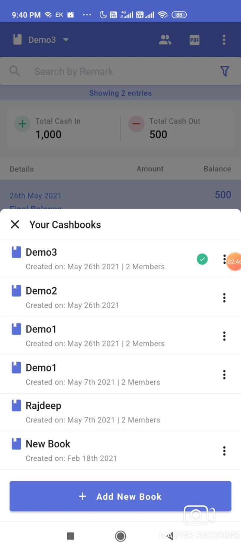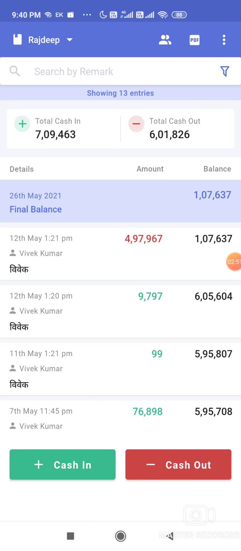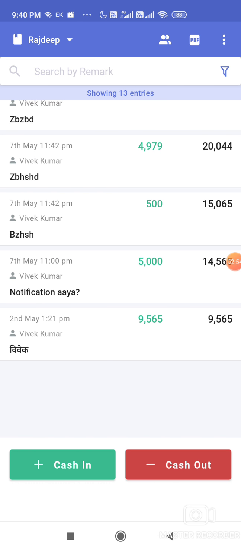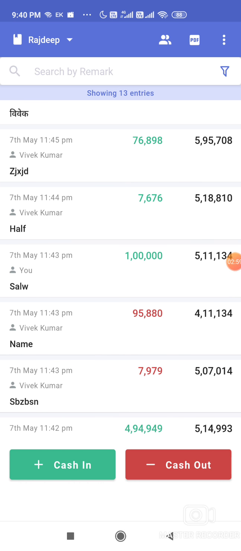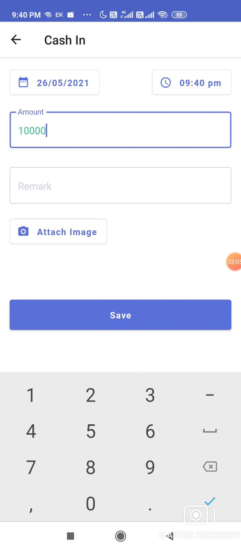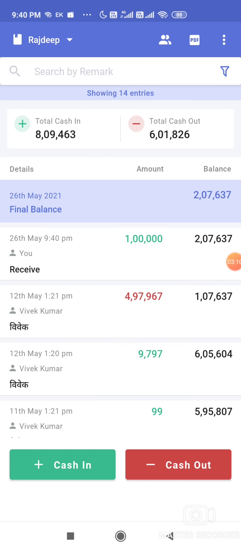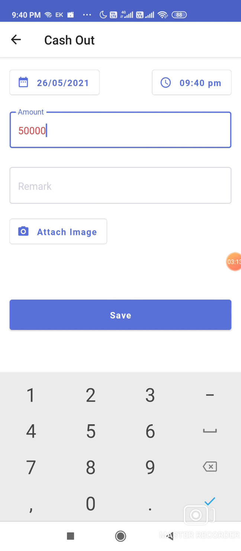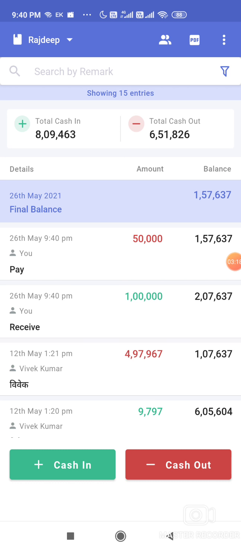I'll just show you one example, that old demo book that was created in my name. I have shared it with Vivek. So Vivek can actually see this. Vivek entered 9565. Actually this was a notification check earlier. This is the amount Vivek entered, and I can see it. I can also enter, let's say 1 lakh, or maybe receive, fine, and cash out 50,000, paid. So this is what I can do as well. And the total cash in and cash out keeps on changing, right? So this is what can be done on this application.